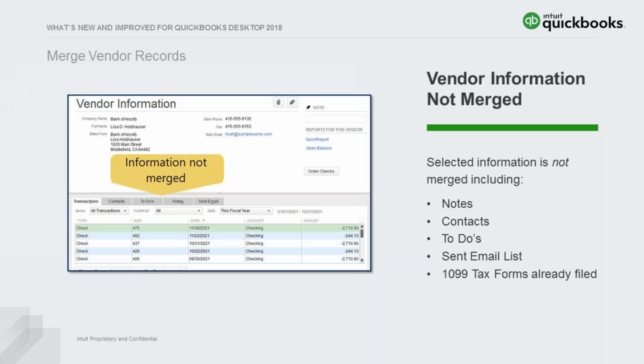It's important to consider that information is not merged with this tool, including notes, contacts, to-dos, sent email list, and of course, 1099 forms that were already filed. I am sure many of us are going to be cleaning up the vendor lists in our client's file this coming tax season. Let's take a quick look at some of these new features in the QuickBooks software.